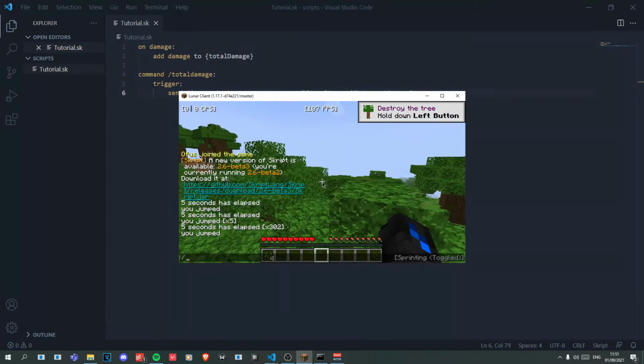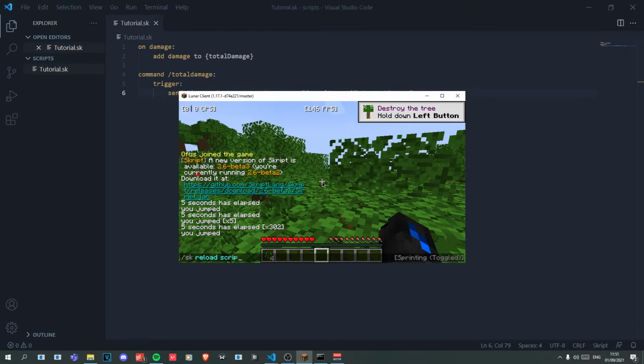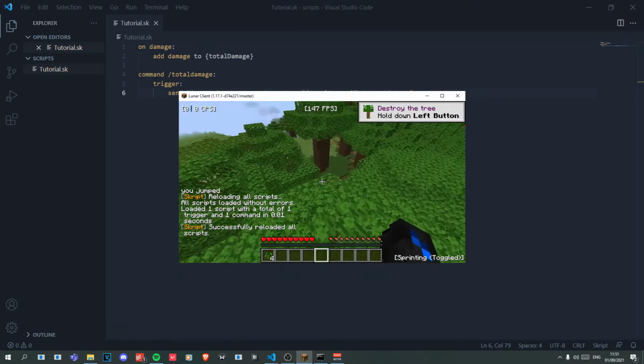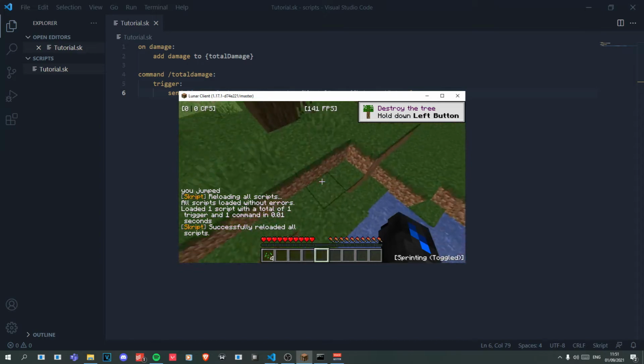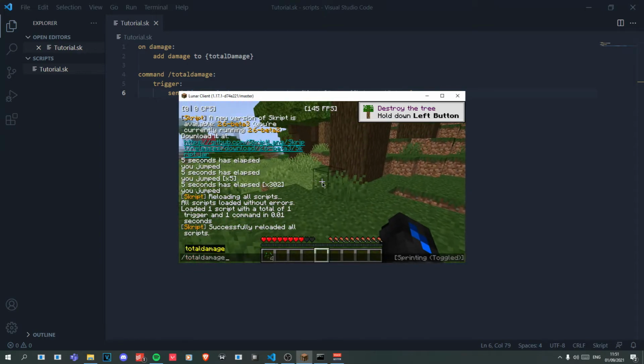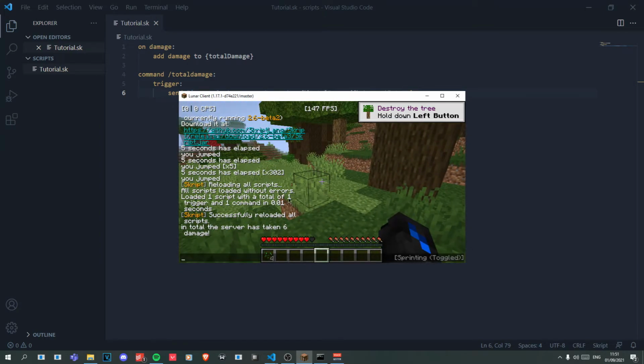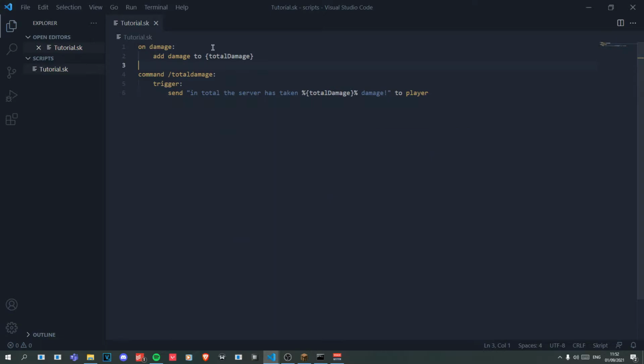Now if we go in game and we do escape reload scripts, now say we jump off this tree, take some damage. Now if we do total damage, in total the server has taken 6 damage, which counts it in half a heart. So that's why even though we only took 3 hearts of damage, it counts 6. So the reason this works is, even though we declared this variable inside of another event, we can still call it here because it's a global variable, so you can transfer it between different commands and events.